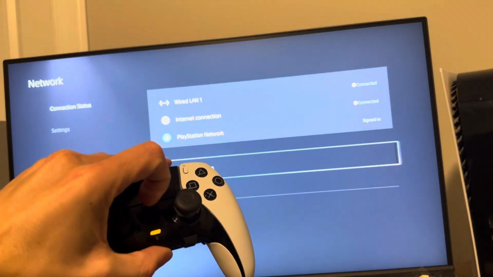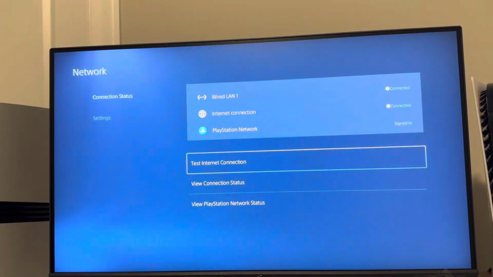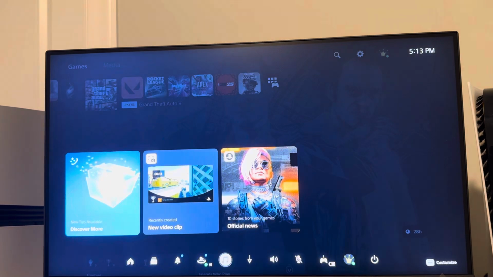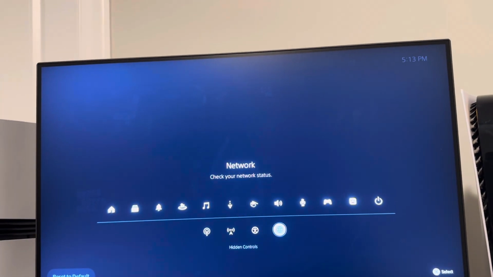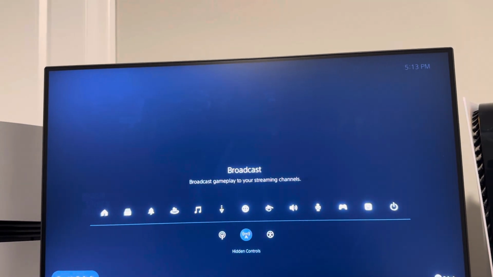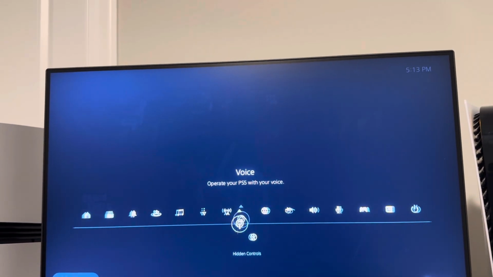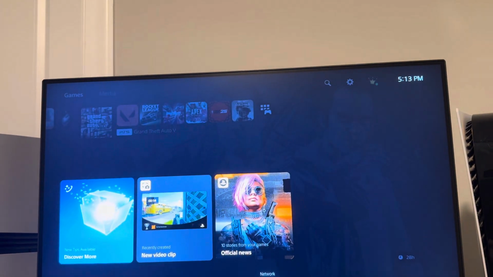And you can also tap the PlayStation button here to see where it should say network right here. If it doesn't, press options, and you guys can add network right there. You can add it. There. So yeah, now if you press the PlayStation button, you can quickly change your network settings.